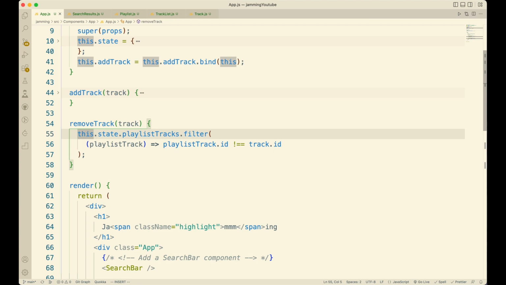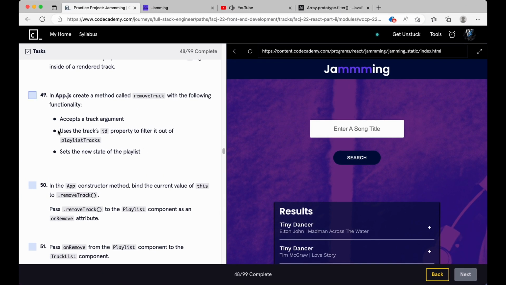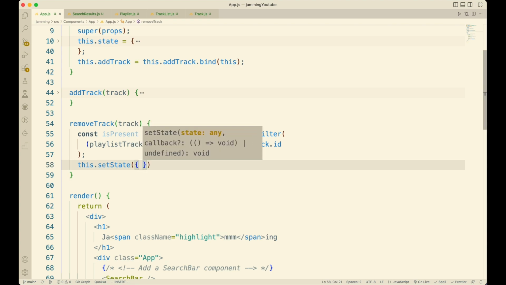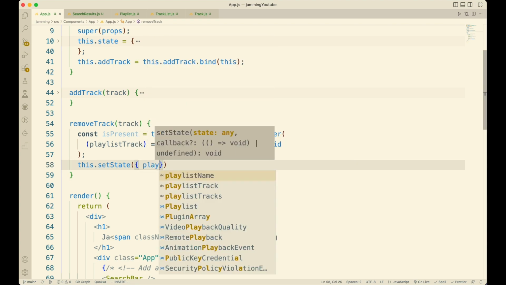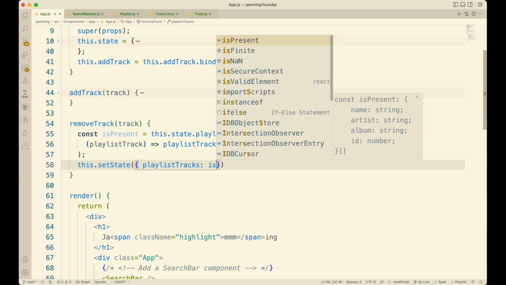So let's give this a name. Const isPresent. Okay, so let's go back here. Filter it out of the playlist track, sets the new state. So now we will set the new state. We can set it like this.setState, and name the state that we want to set. It was playlistTracks, and we would set it to isPresent.